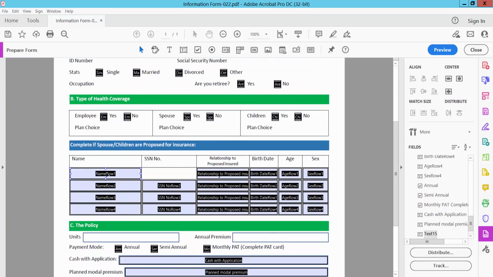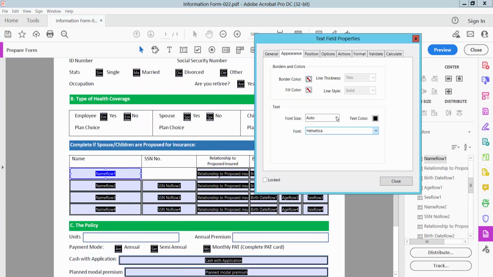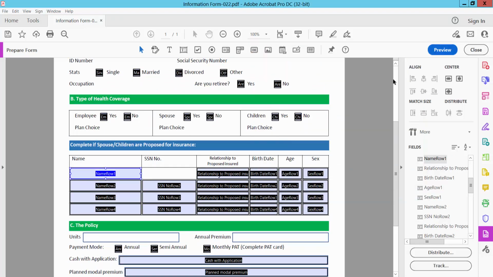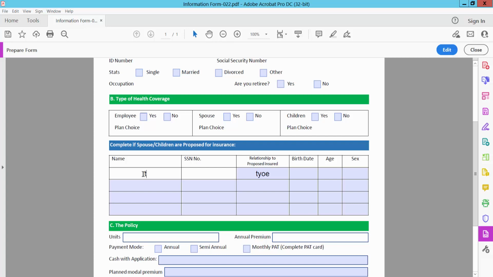Also I'll set this text box font size to 14, and type text here and see this. In this way you can change all of these text boxes' text font size as you like or want.